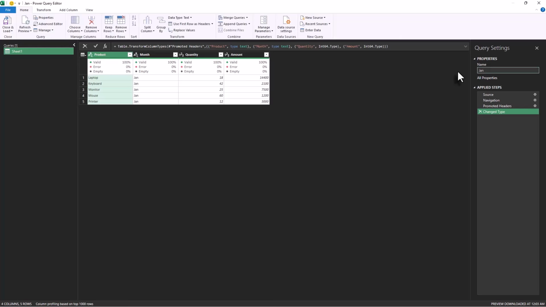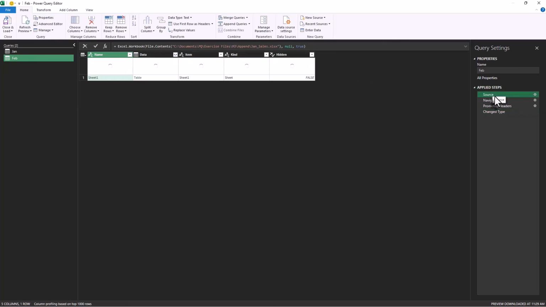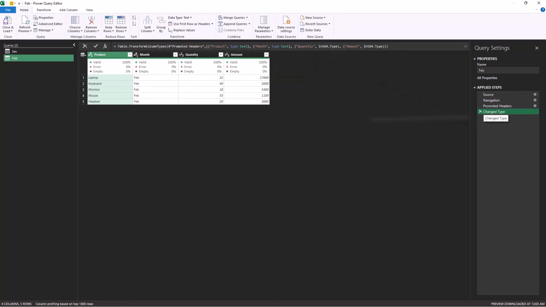I'll rename this query as January, then I'll duplicate this one, rename this to Feb, and in the source data step, I'm just going to change the name of the file. The rest of the folder path remains the same because the files are saved in the same folder. That should hopefully work. Now I'm going to do the same for March.